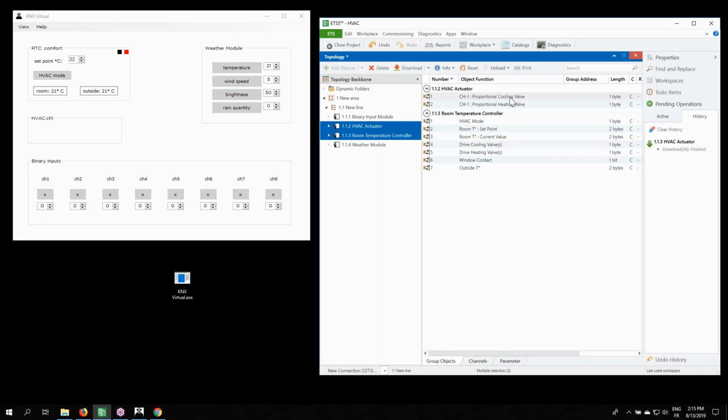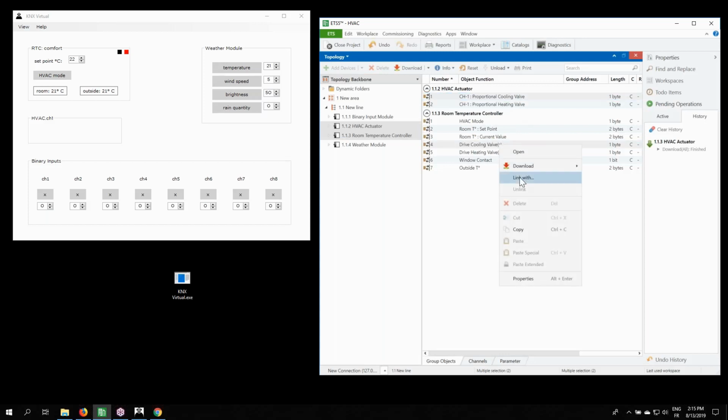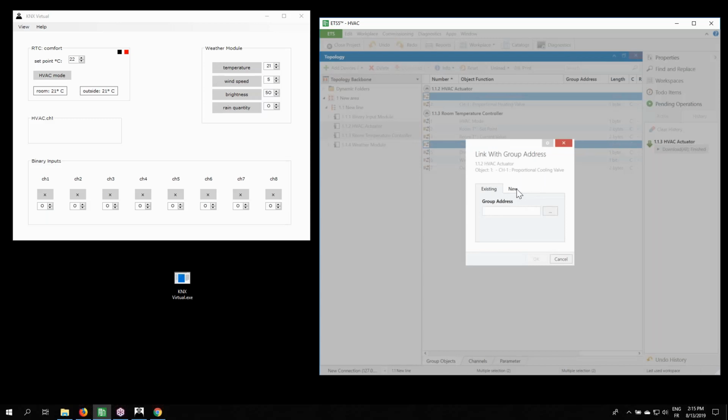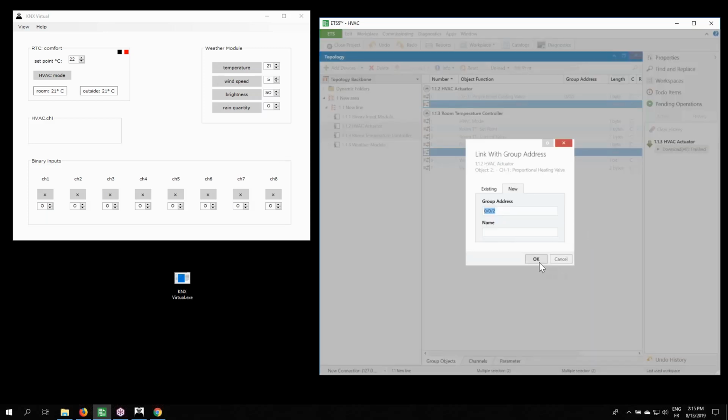So that means the proportional cooling valve of the HVAC activator with this here, the cooling valve. You just right-click, link with. There are no group addresses yet, so I'll just create one. Number 1, and then these are linked, and then the same for heating. So it's really that easy. Okay.